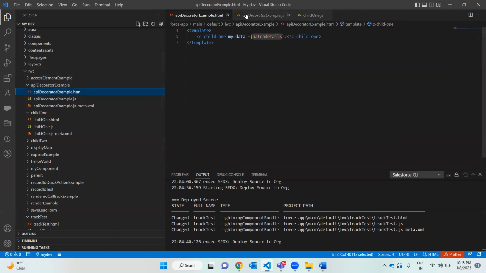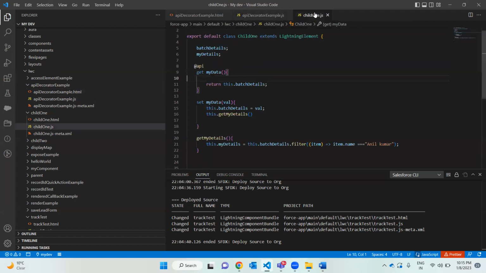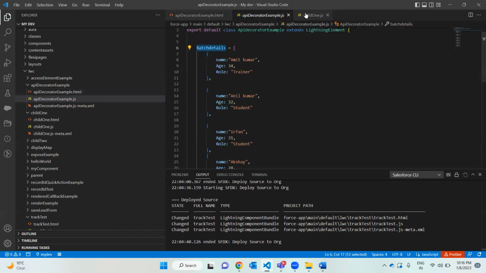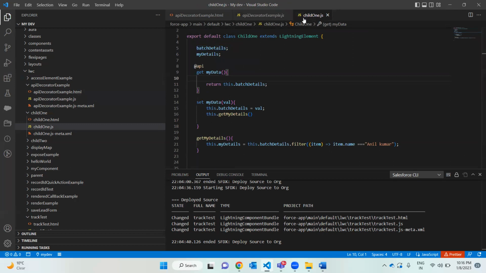What is myData? myData is a getter here. You can see the name, myData, D is capital. See the naming convention: my-data. We already discussed this, I guess, in the first session. If you want to pass, this is kebab case notation. So if we encounter any capital letter, we just prefix it with a hyphen and make it small.